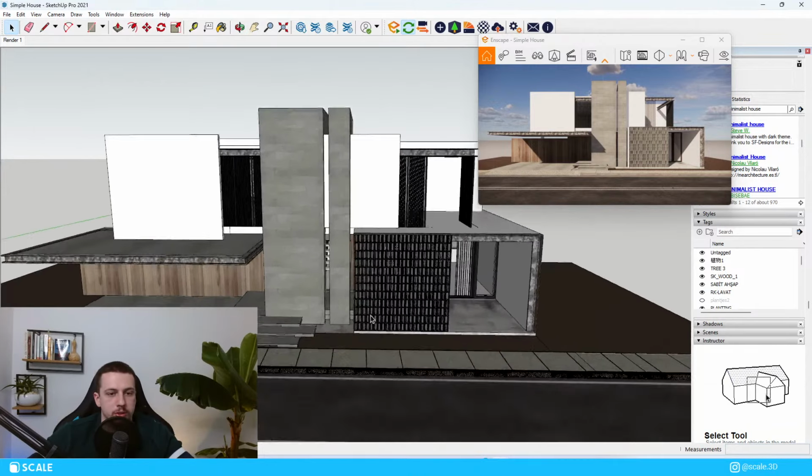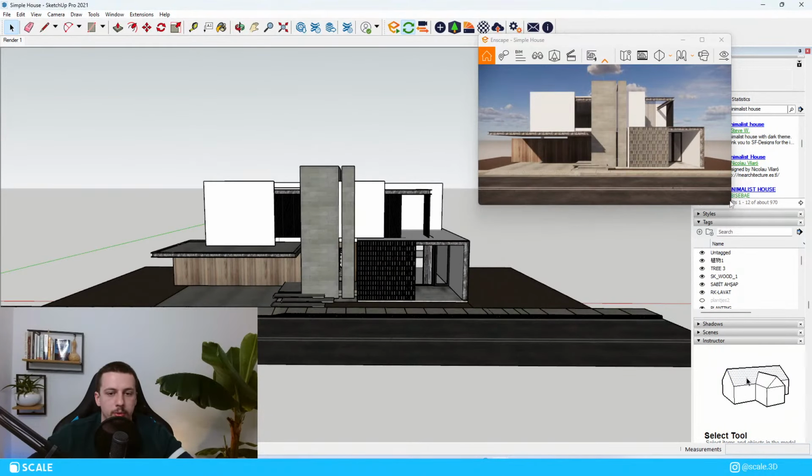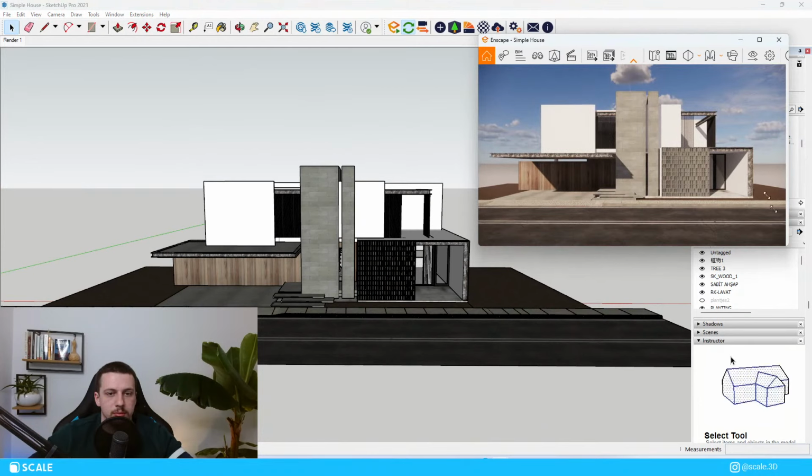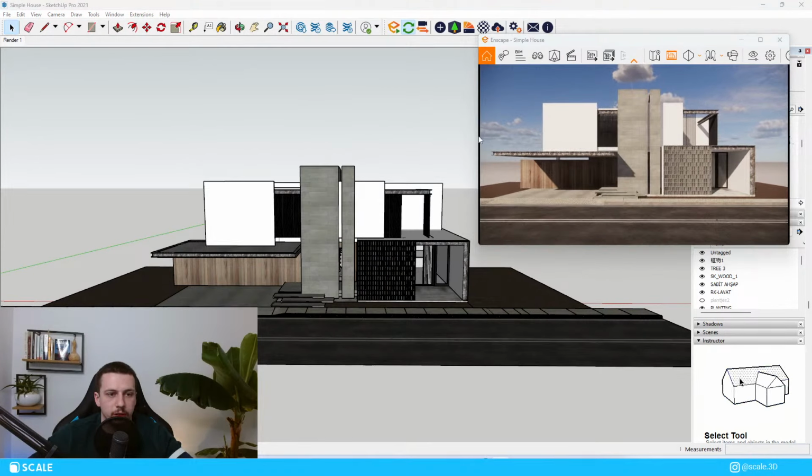Now the first thing that I want to take a look at is the materials. I want to make the Enscape tab just a little bit bigger, and I'm going to turn on safe frame view.